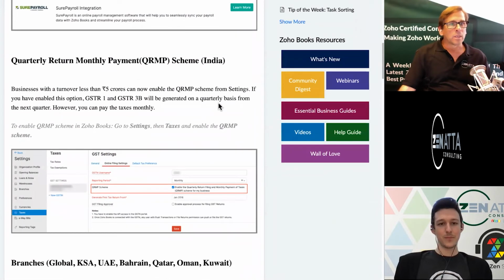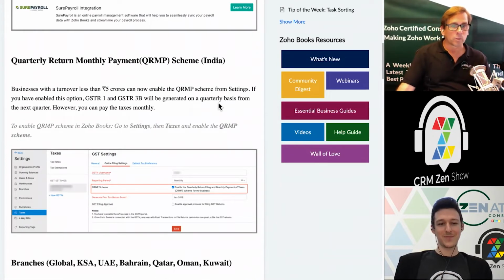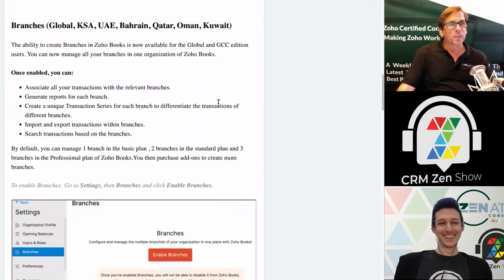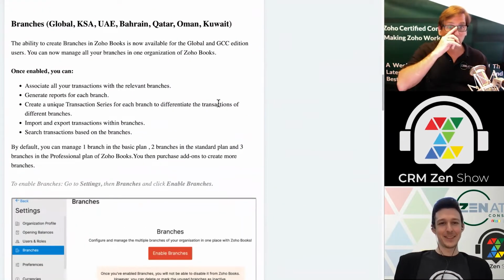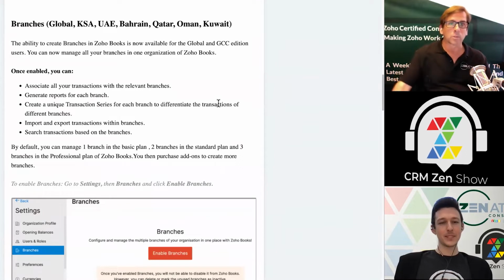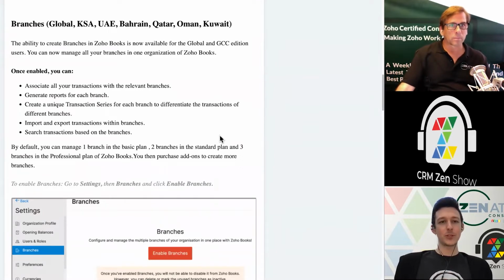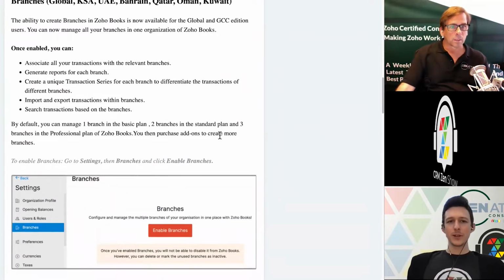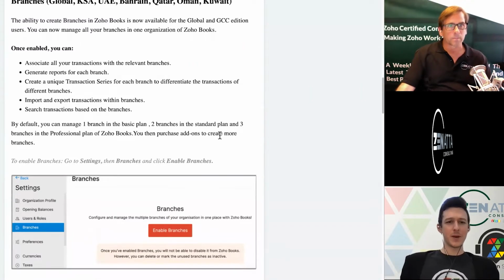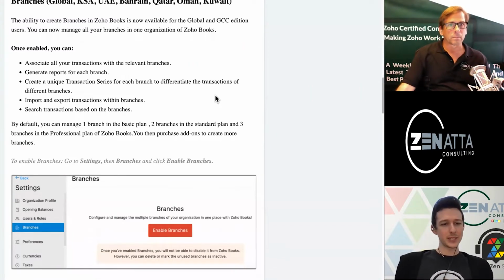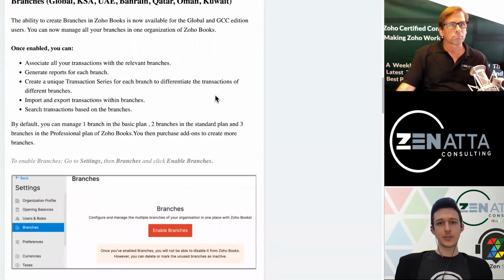In India, you can now do a quarterly return monthly payment scheme. I don't know what that means, but that's neat. And now you have branches in Zoho Books. That's really interesting. And this is for the global version here. So including global, United Arab Emirates, some of those. I don't think this is quite US yet, but hopefully soon.